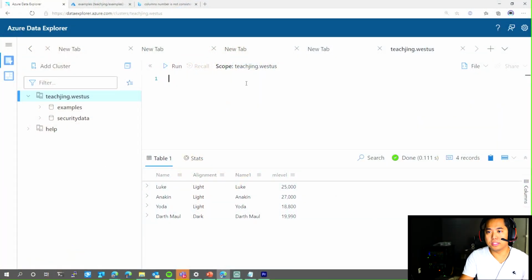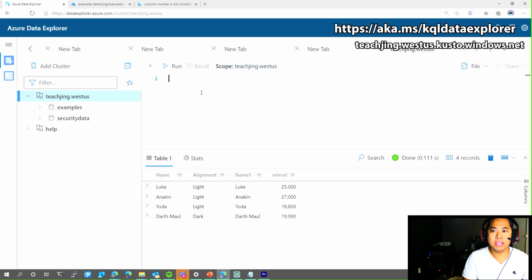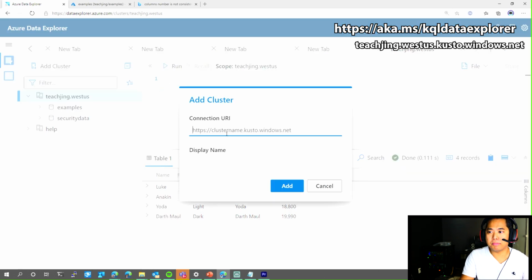So now let's do some live exercises and test this out with the data sample I have. You're free to follow along or just mess around with the data sample and do your own things, okay? All right, let's jump into this. If you don't already know, please go to this URL, and then you want to add cluster and just add my cluster, teachjing.westus.custo.windows.net. I'll put it here as well.